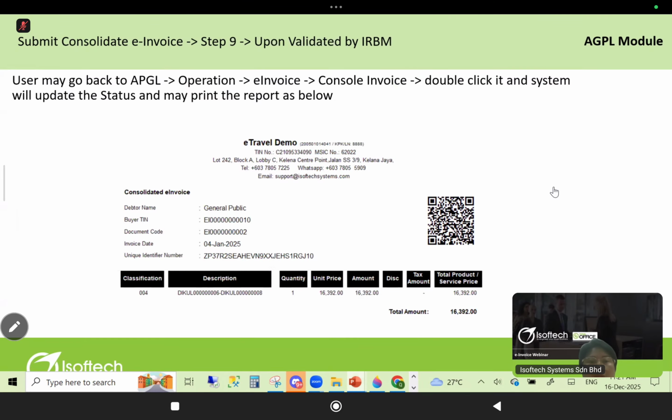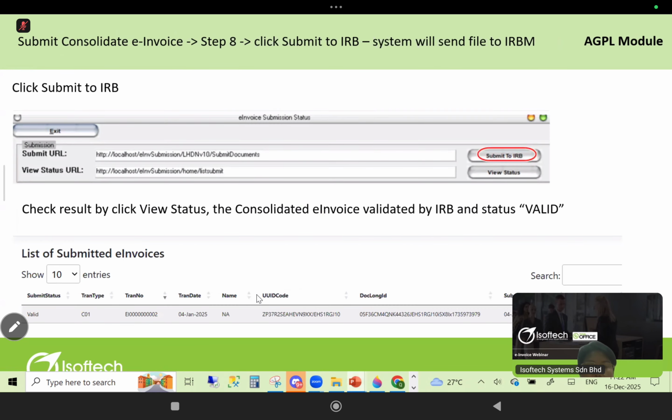So after it is done, you can go back to step number 9 after you get valid. All these documents you need to print out once they are valid by IRB, for audit purposes. You go to operation, e-invoice, console e-invoice, and double click it and the system will update the status. When you submit already, in this slide it will show as valid, right?